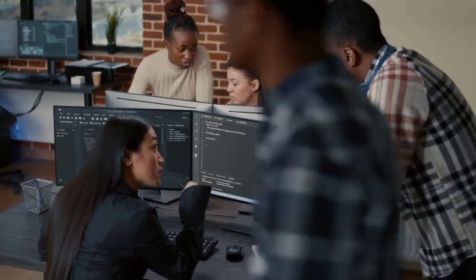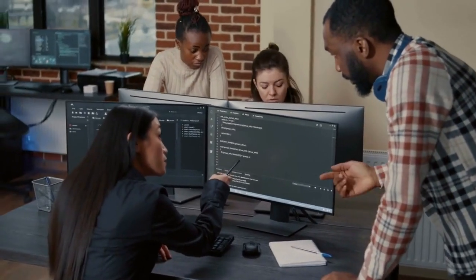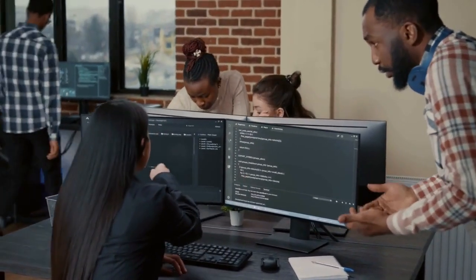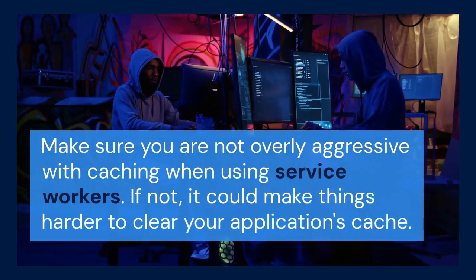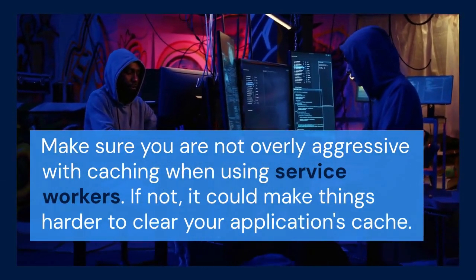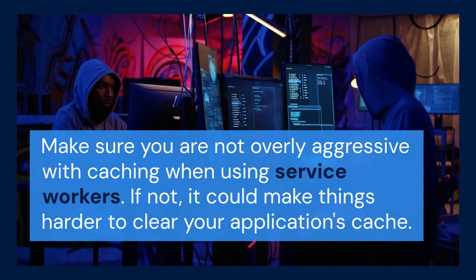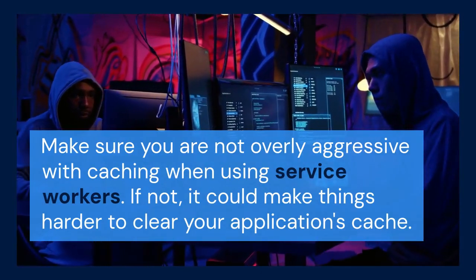When a new version of your app is deployed, the service worker can detect the changes and update the cached assets. Make sure you are not overly aggressive with caching when using service workers. If not, it could make things harder to clear your application's cache.